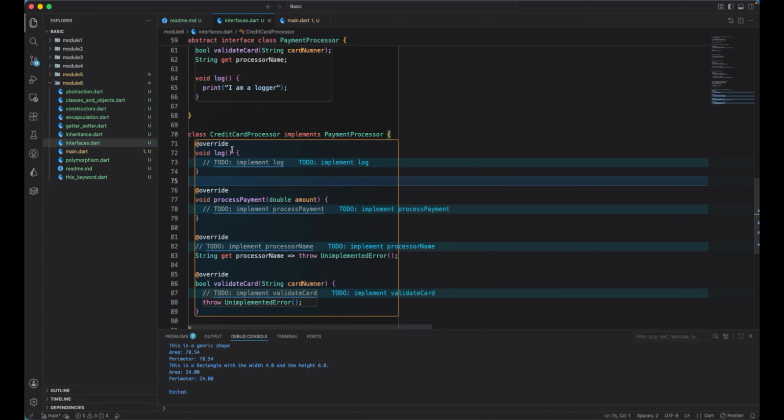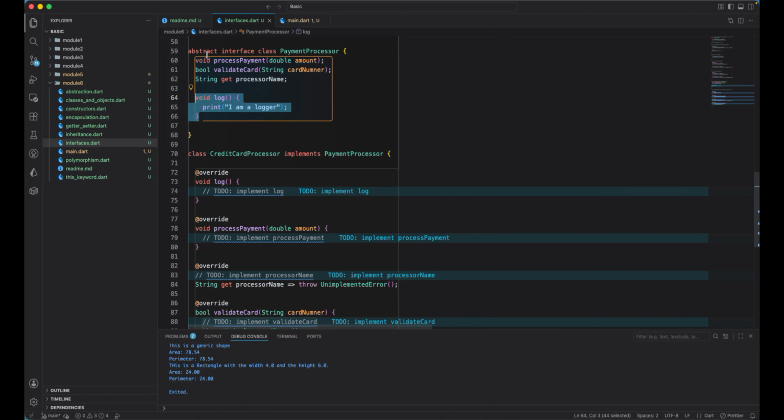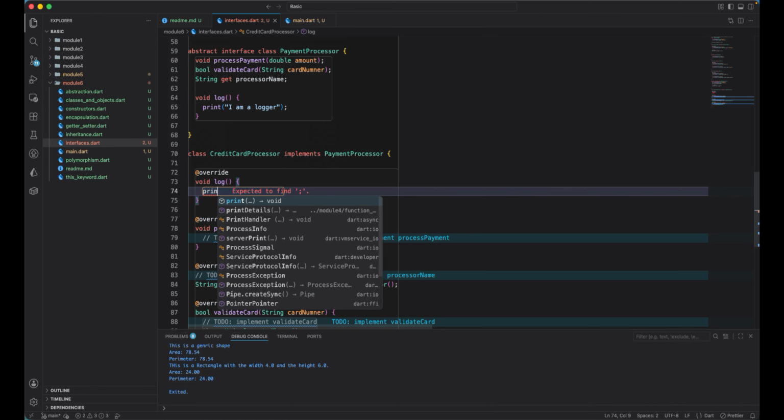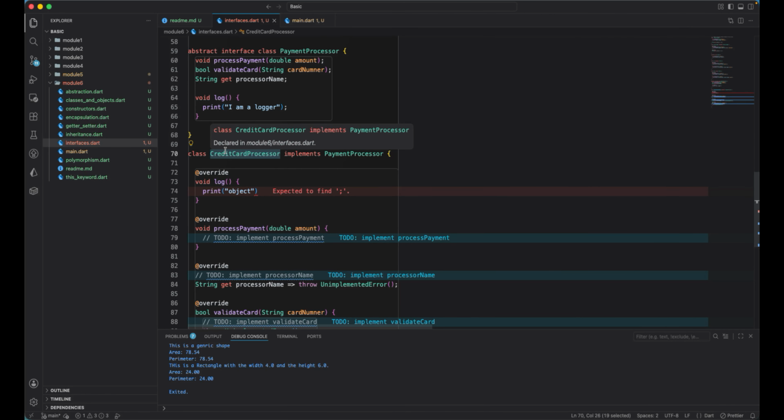And now if you take a look, the void log is also available over here, because once we have created that in our pure interface, we must override it. Otherwise it's not going to work. So I can have my own implementation over here, print, I'm just going to say the credit card processor logger, right? I'm logging over here. So let's close it over here.